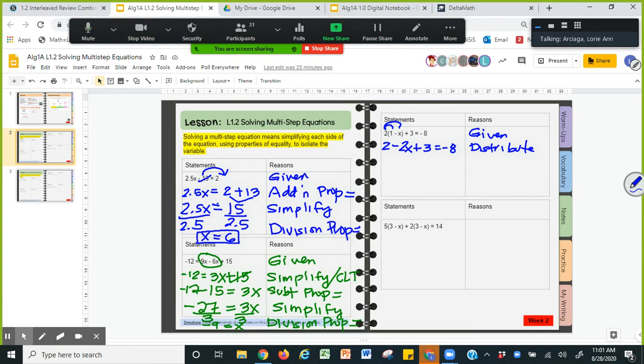Anybody? Please feel free to unmute yourself and help me. Come on, guys, I know you know what to do. So what am I going to do with the 2 and the 3?